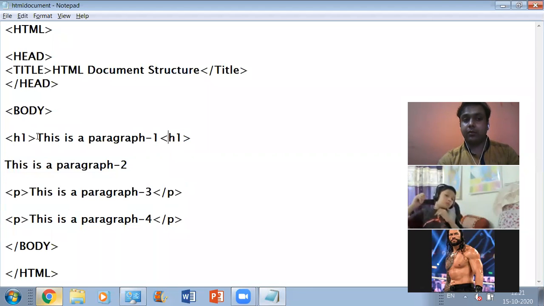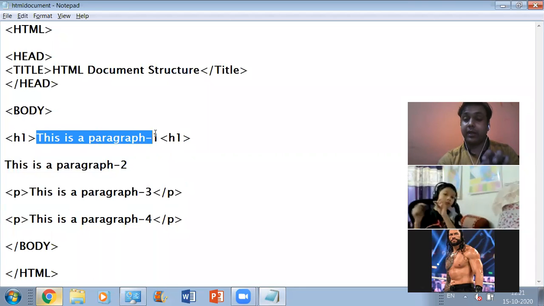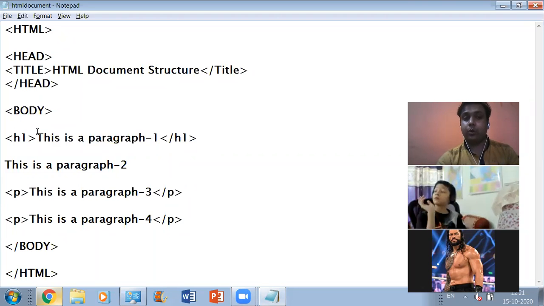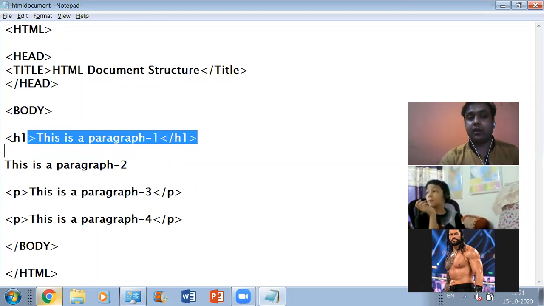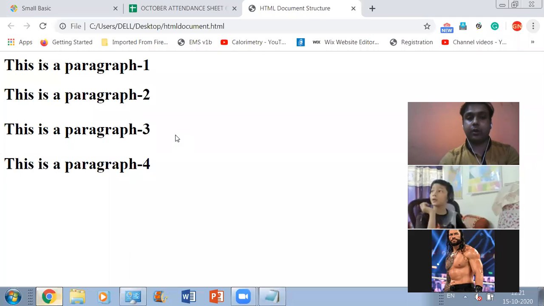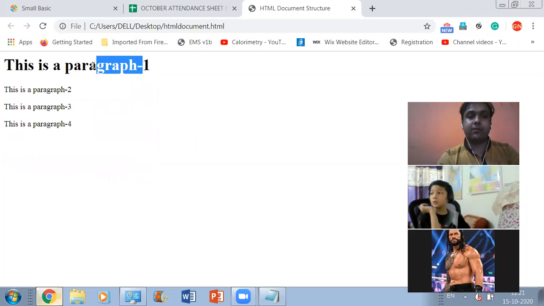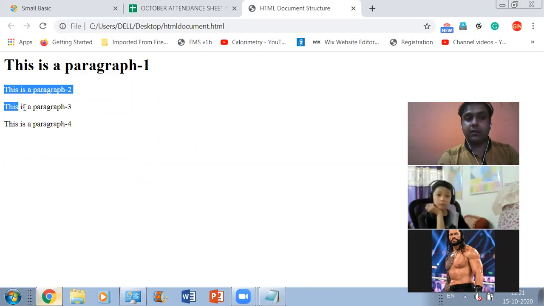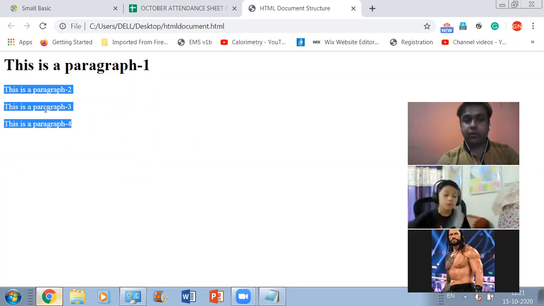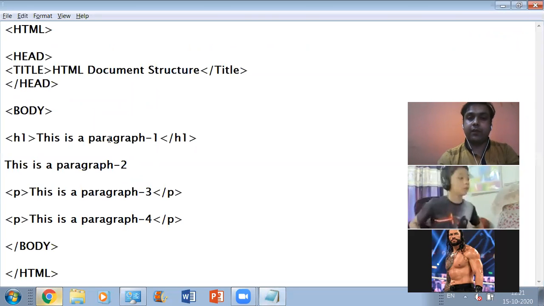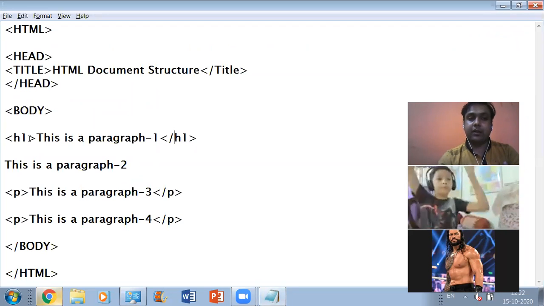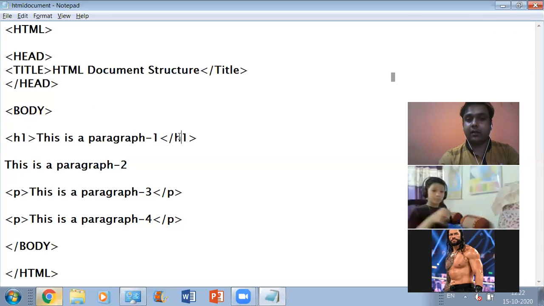If we want that this is the only text which should get reflected as a heading in the web page, what we have to do is enclose it in between this on tag and off tag like this. And this is what you're going to get as an output. Now you will be able to see that this is the heading and this is the paragraph. These 3 lines are behaving as a paragraph. They are getting reflected as 3 different lines. So if you want to get some text reflected in the form of a heading, what is the tag that you have to use? You need to use this H1 tag.